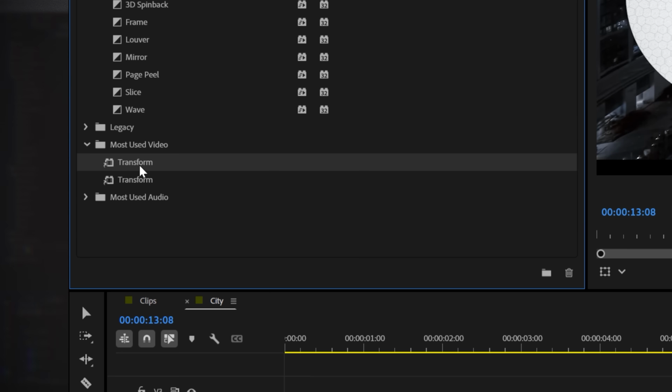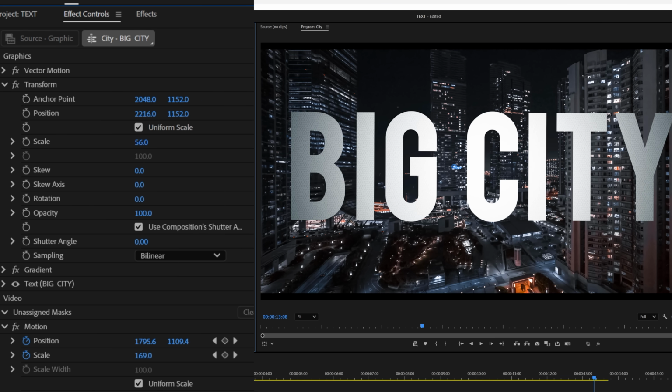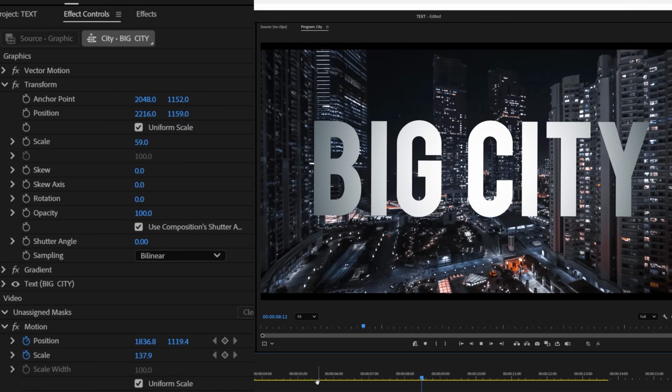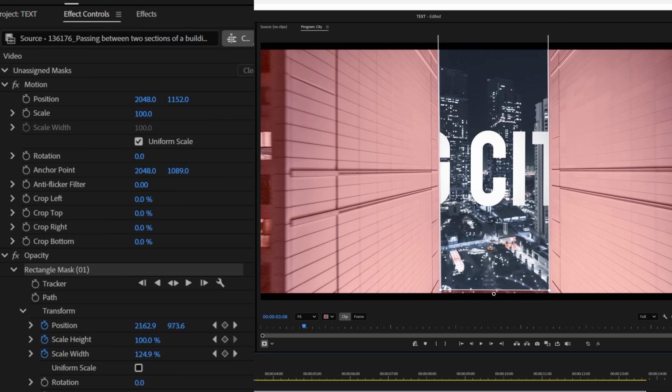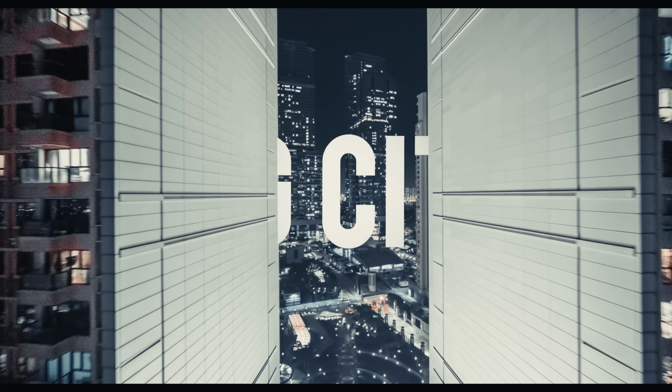Now I'll add the transform effect to that layer, which will let me scale and position the text how I want while still keeping that manual track I did to the main motion parameter. So now I can mask whatever area I want it to interact with, add any effects or shadows that I want, and there you go.